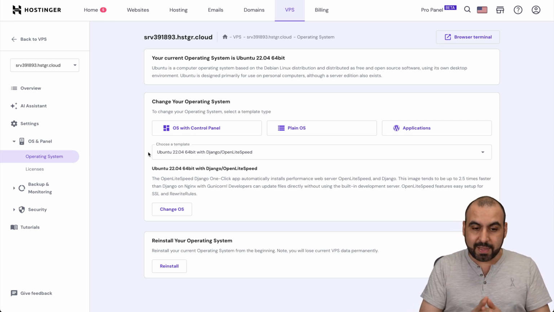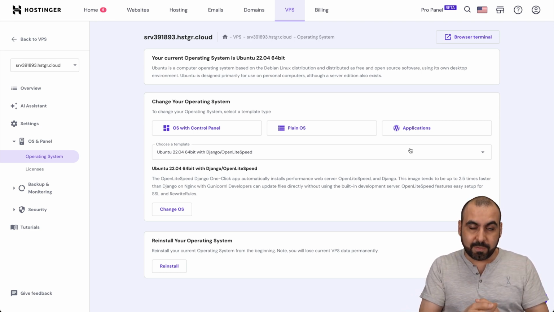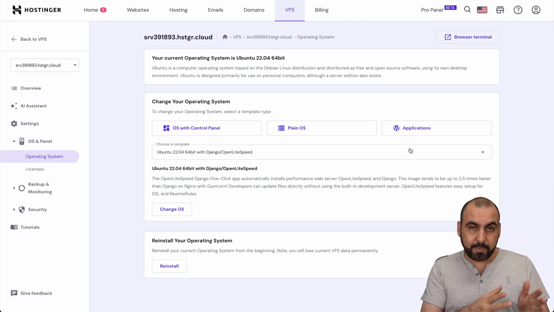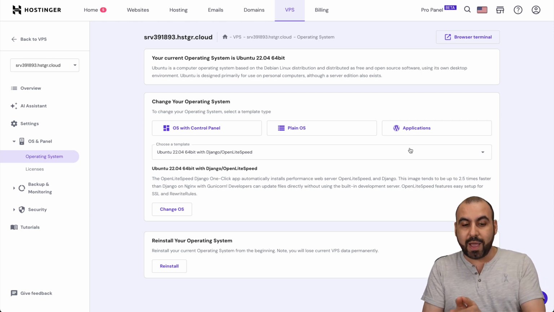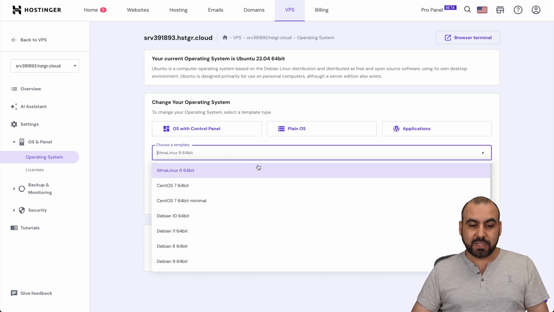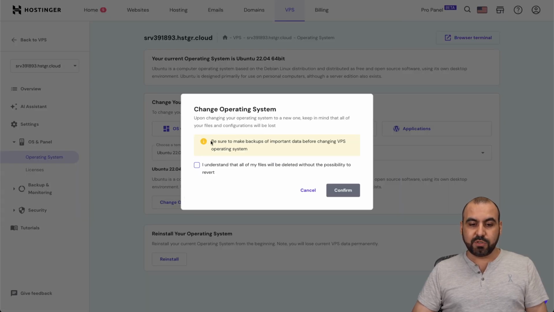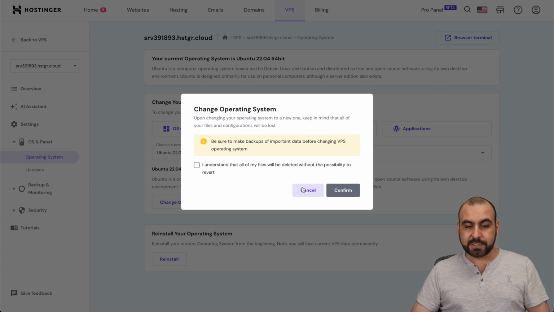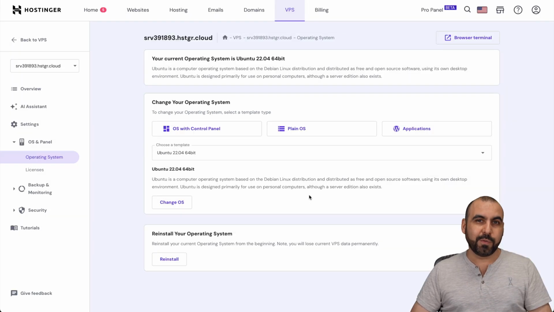Now, be aware that any of these changes will remove the past operating system, and removing that means that's going to remove everything you had on that operating system. So if you were running websites on that operating system, they're going to be deleted when you change the OS. So do consider that. For example, if I change this right now, change OS, you're going to see here that it gives you a warning because it's telling you that everything's going to be deleted and it's going to change to the OS. So if you want to do it, that's the way you're going to change your operating system for your VPS.